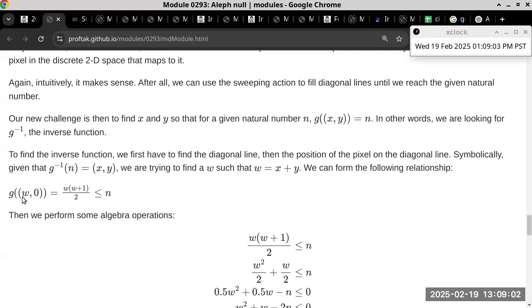One thing we know is g of (w, 0), w being just any natural number, is going to be this, because anything on row 0 is going to look like this in terms of the g value, because it has no y component to it. And n is the natural number that I give you. So the first thing I need to do is to figure out how far I have to push the diagonal line until I get to the diagonal line where that natural number is going to be on.